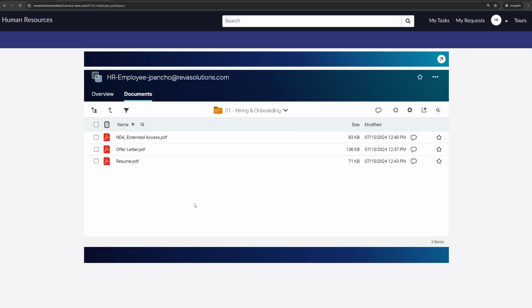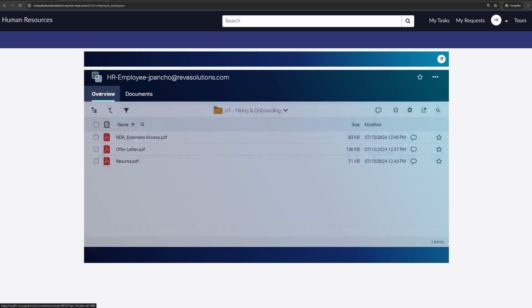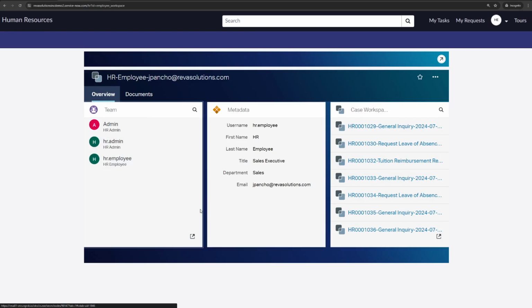You can also see the overview of his own workspace. From this tab, he can see the team members he's associated with, like the HR admin, and he can also see relevant metadata for him and related case workspaces. These case workspaces are created during the process of filing an HR request, with a workspace being created for each one. And with the creation of a case workspace, it will be automatically linked to the employee workspace, allowing it to be both visible and accessible from here.